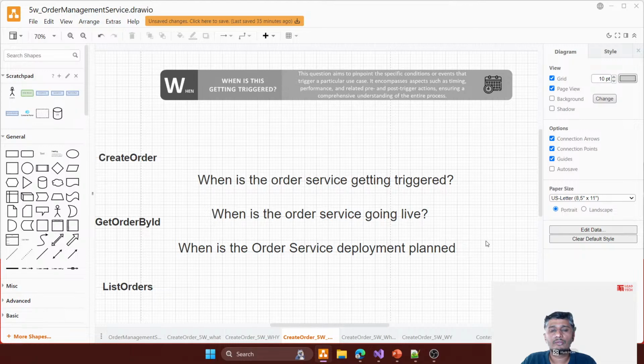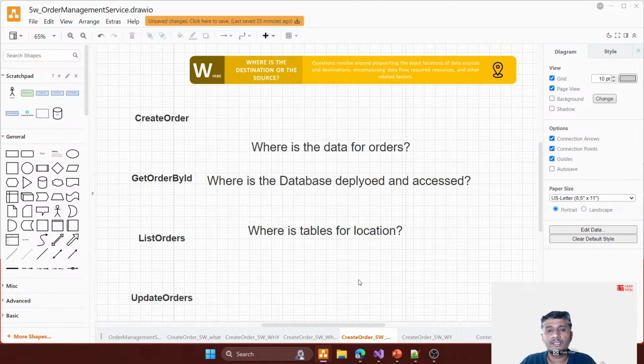Similarly, you have your where questions. Where is the database? Where is the service getting deployed? Where is the specific table details located for the shipping details? Where is the tables for order details? Where is the table for the individual customer details or the merchant details? So these are the details of the questions that you ask, you figure out.